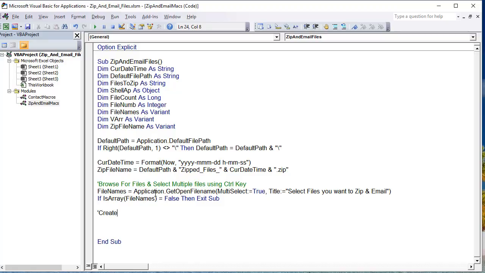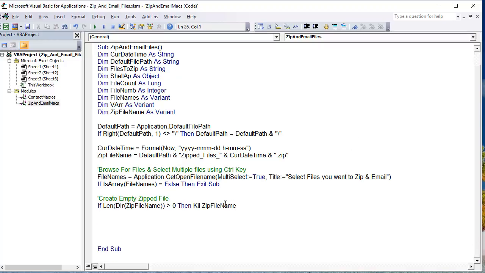So create an empty zipped file. And we can do that through this. If the length of the directory of the zip file name is greater than 0, then that means it exists. And if it exists, then we need to kill it. Kill zip file name, because if that zip file, for some reason, although it shouldn't, exists, it would create a problem, it would create a bug. So we're just going to remove any zip file that has that name. So we're going to kill it, which means delete it.